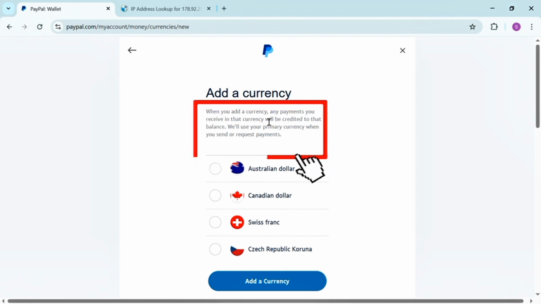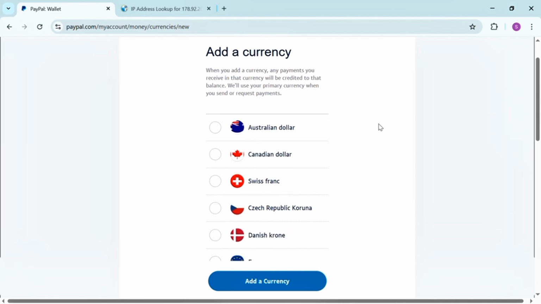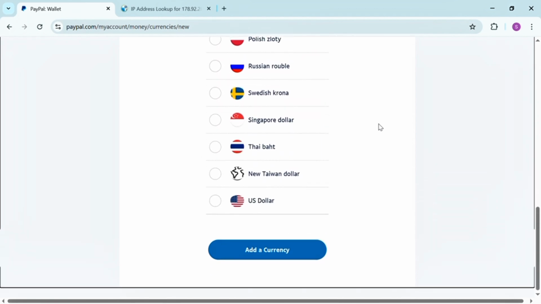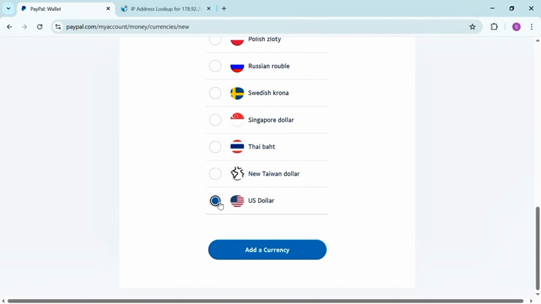So they said when you add a currency, when you receive money in that currency, you're going to be seeing the balance of the money you've received in that currency separately under that account. But your main primary currency will still show the currency of the PayPal, which you have set as your primary currency. I hope that's clear. So now we want to add US dollar as a currency. So you search for it here, you just scroll down. Now this is our US dollar. So you can actually receive money in all these currencies you're seeing here. So you select US dollar and then you click on add a currency.